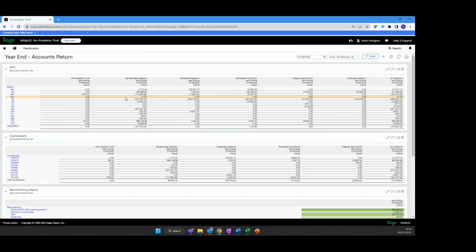So we are actually working on, at Ion as well, and we're in the process of this, to link Sage Intacct up with the DFE, so you are able to make that automated submission from the actual system itself. So that's in development at the moment. Hopefully that will be ready for September, for when a lot of multi-academy trusts will be looking to go live, because that's something we're developing now.